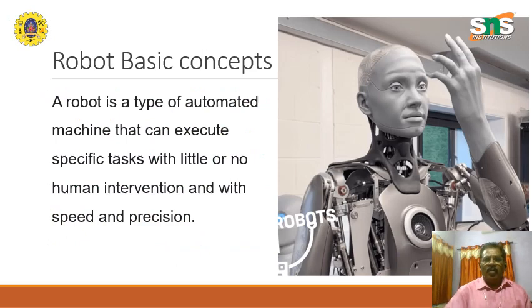Now, what is a robo? Let us look at the basic concepts. We see a beautiful robo here. A robo is a type of automated machine that can execute specific tasks with little or no human intervention and with speed and precision. The words to be noted here are that it's an automated machine and it can perform tasks with or without a human being, with speed and precision. Precision is again interlinked with accuracy, which we will have a look at.